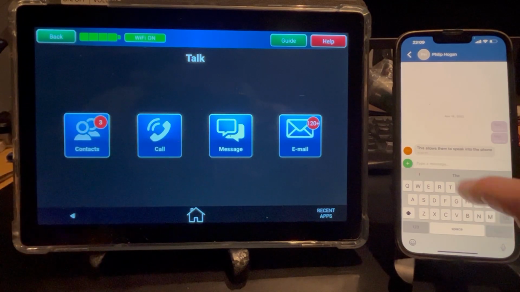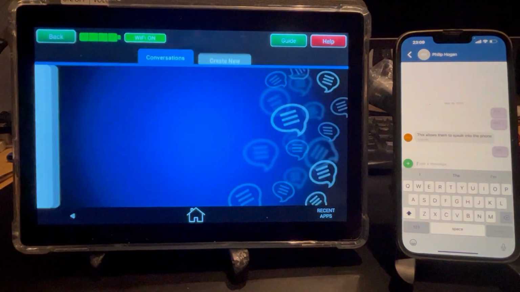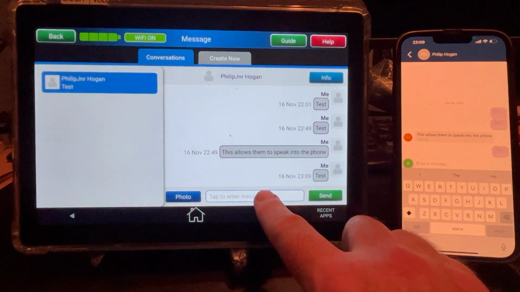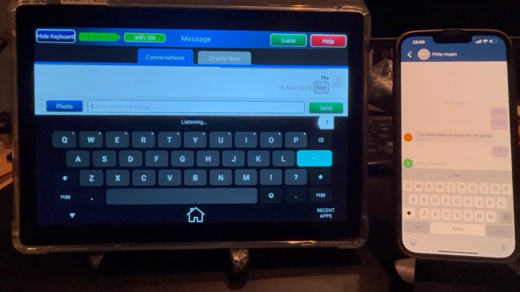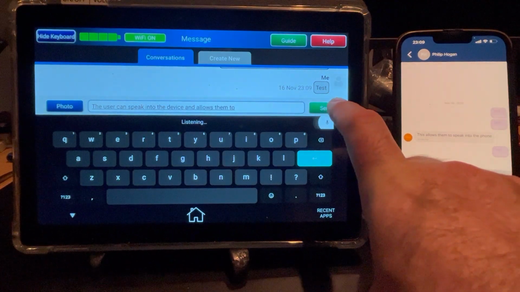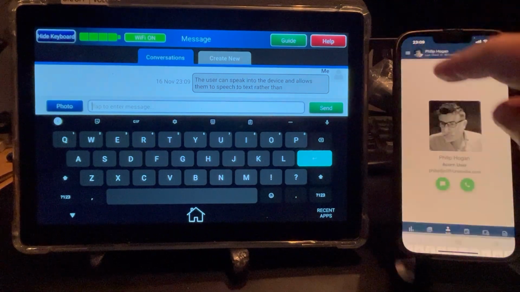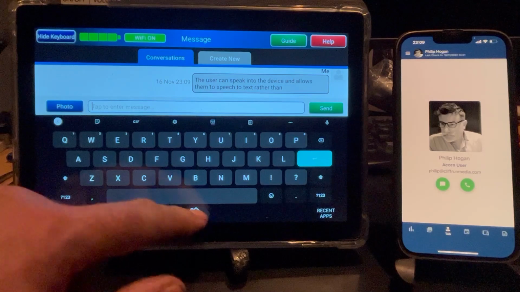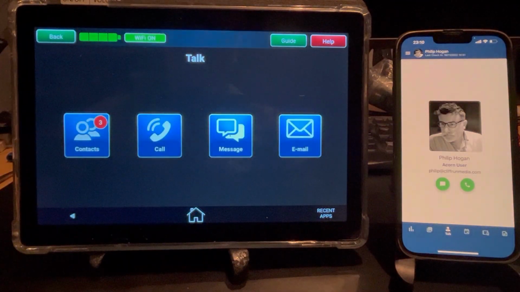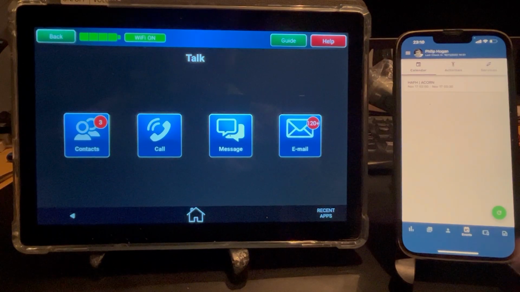And if we type test here, that will appear as a message here, and we can view that message in the conversation. And if I tap this, the user can speak into the device, and that allows them to use speech to text rather than have to type it in, and then they can send that and it will appear on the phone here. So this simple communication mechanism makes it easier for older people to communicate, and the companion app acts as an environment where family members can use this data-based service to communicate with their loved ones. In addition, you can send reminders.